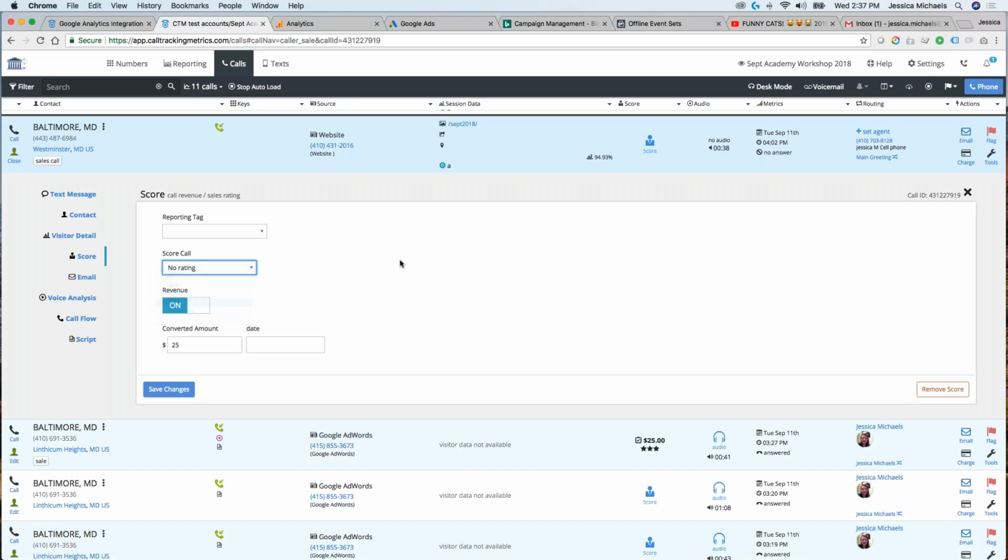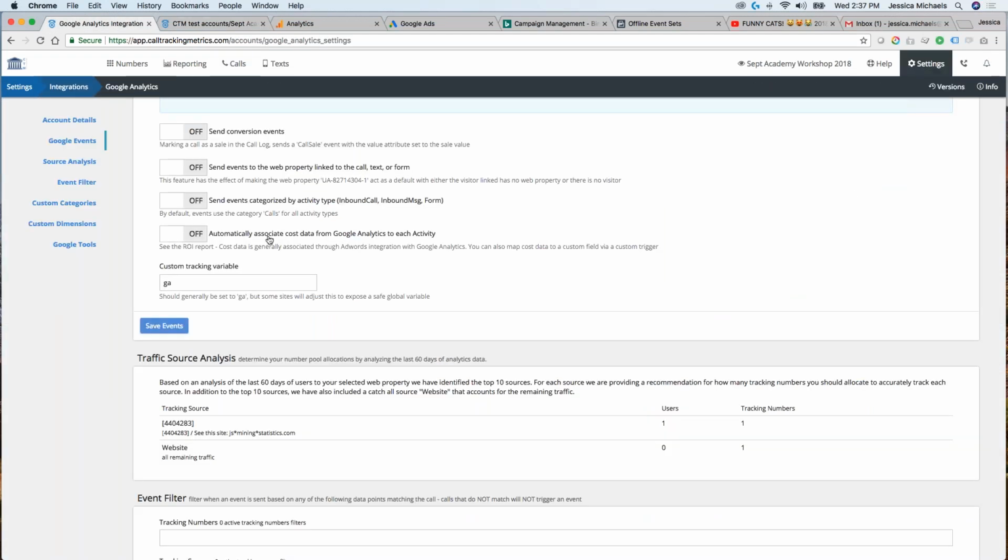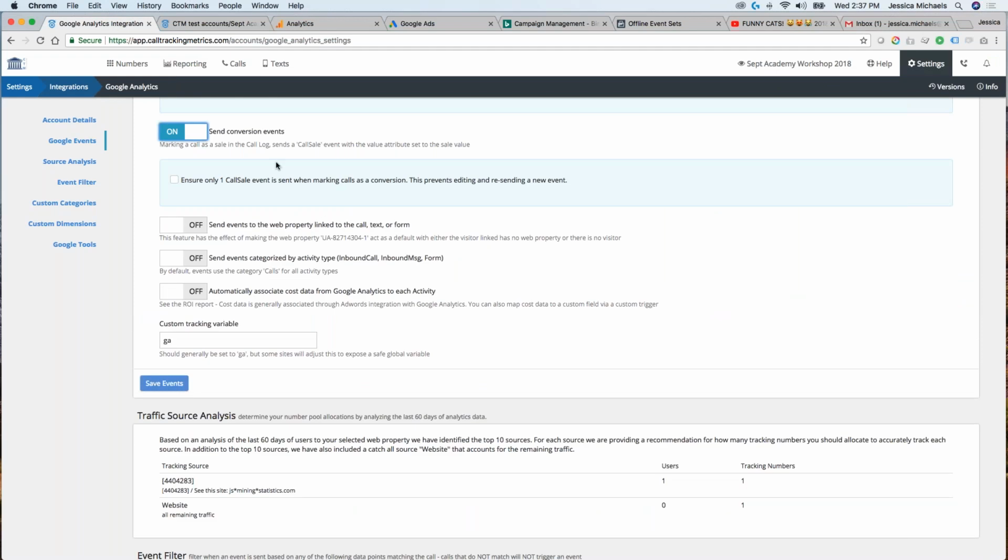We can do other cool things like add ratings. That won't go into analytics though. Hit save. So when this is enabled, you're going to be able to see your total leads versus your total conversions or sales. So I think that's actually a pretty powerful option.